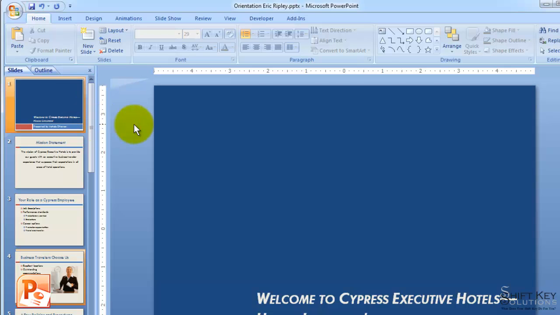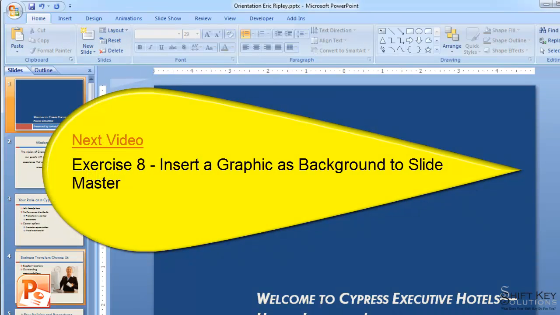That concludes exercise 7, Insert and Format Pictures. Next will be exercise 8, Insert a graphic as background to Slide Master.